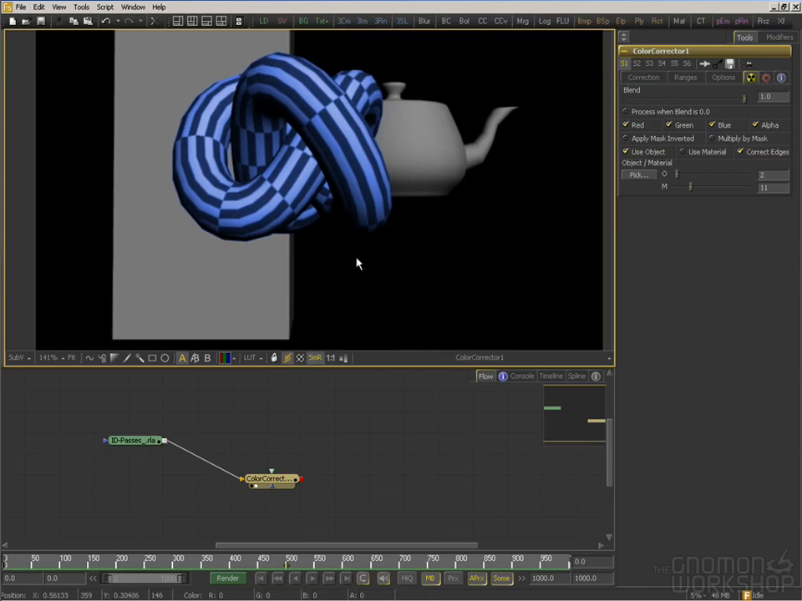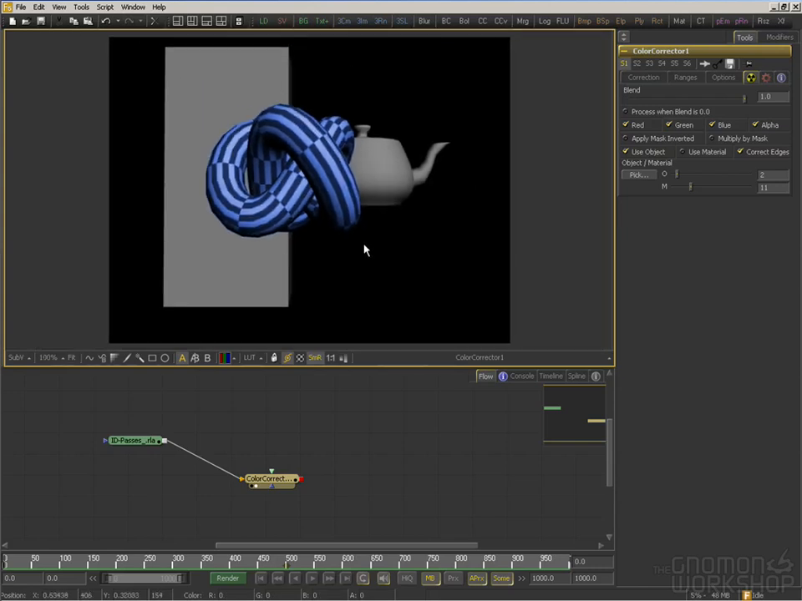So if it was working and we had selected the torus knot, it would have corrected this edges normally. So it's important that if you're going to render these ID passes, that you also render the coverage pass, so that if you're lucky, it will fix this for you.